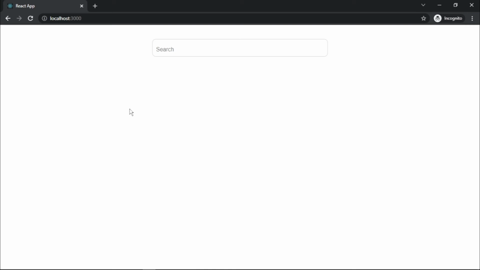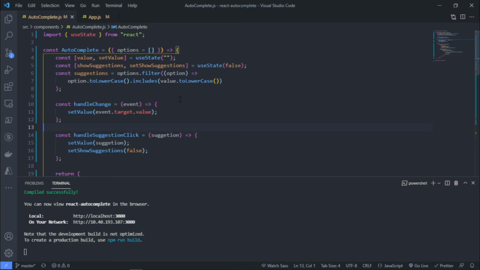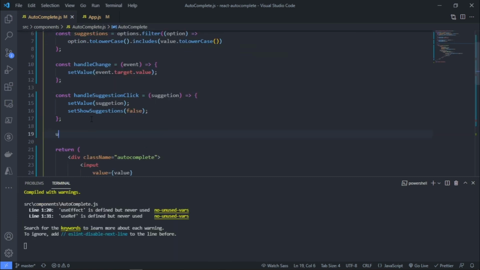The last thing I want to have is when I come here and click outside of this component, I want these suggestions to be hidden. And to do this, I am going to add an event listener to this document and listen for the click event. To do this, I am going to import two more hooks from React. The first one is going to be useEffect, and the other one is going to be the useRef hook. And with the useEffect hook, we can add the event to the document when the component renders.